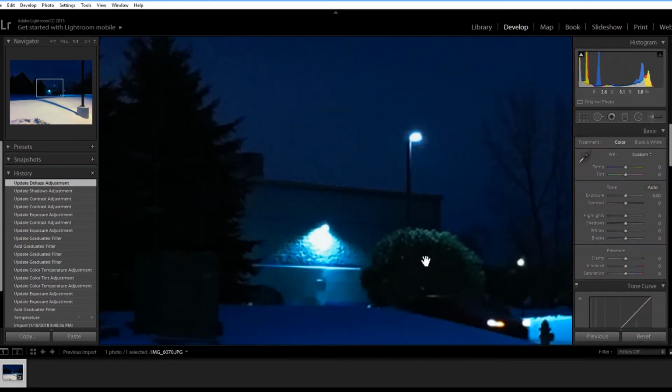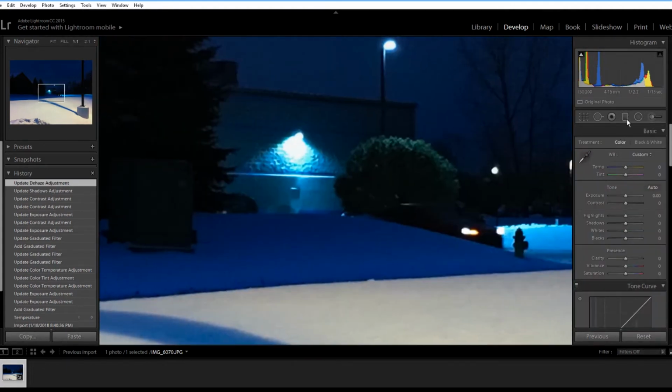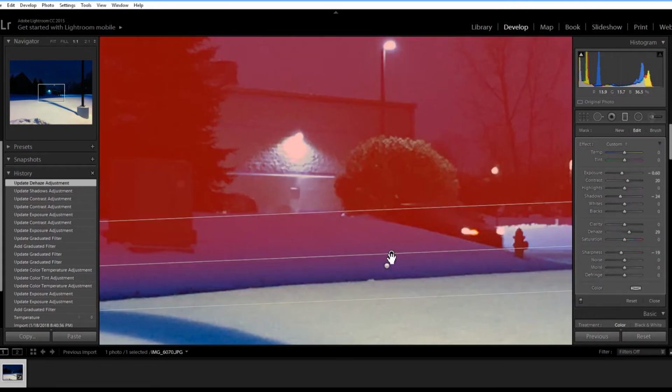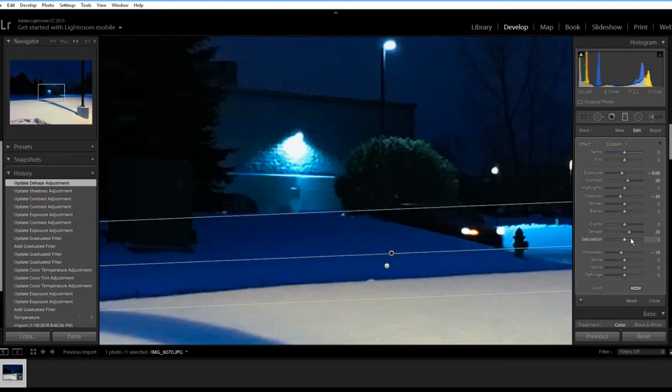So I'm going to click on this. Where is it? Where is the effect? Here we go. We've got these dots. Yep, that's the right one.